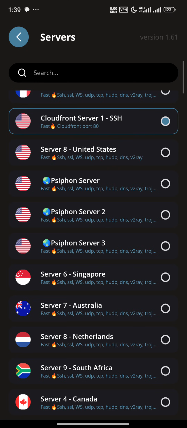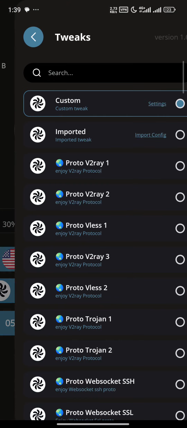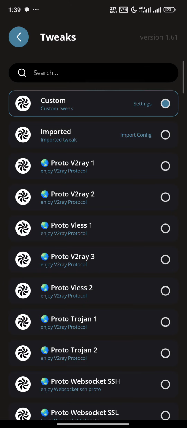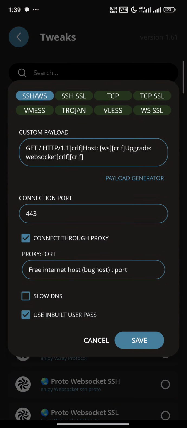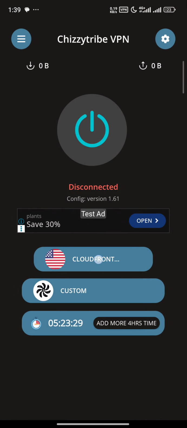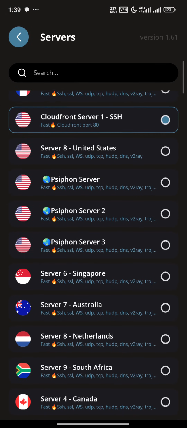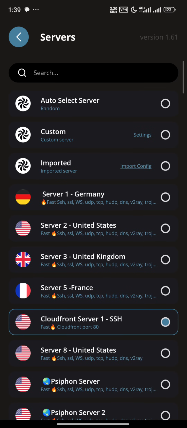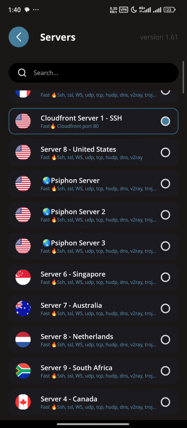But Cheesy Tribe has made it easy for you to just get free internet. The only thing you need is the host. Just find the host first and configure it, and you are good to go. You get free internet using the servers here. Just configure it and save it, and then choose any server here that is applicable to the host that you have, and you are good to go. We made a video on how to use Cheesy Tribe CloudFront servers, the WebSocket servers, and SlowDNS servers, so you should check it.